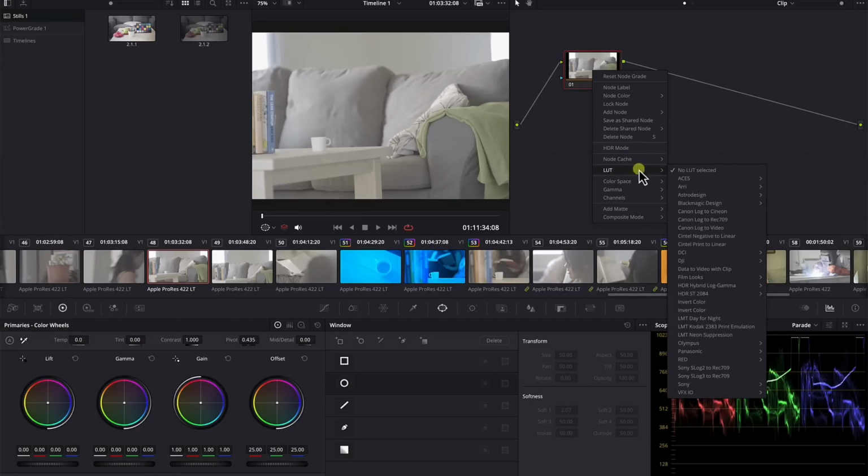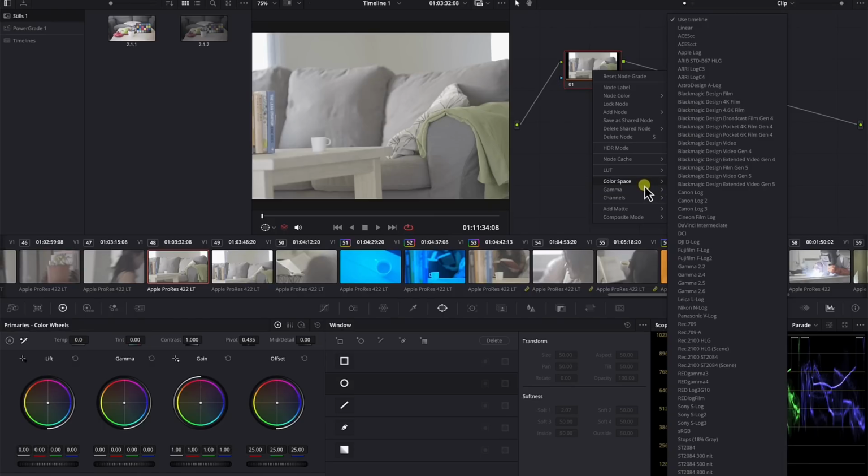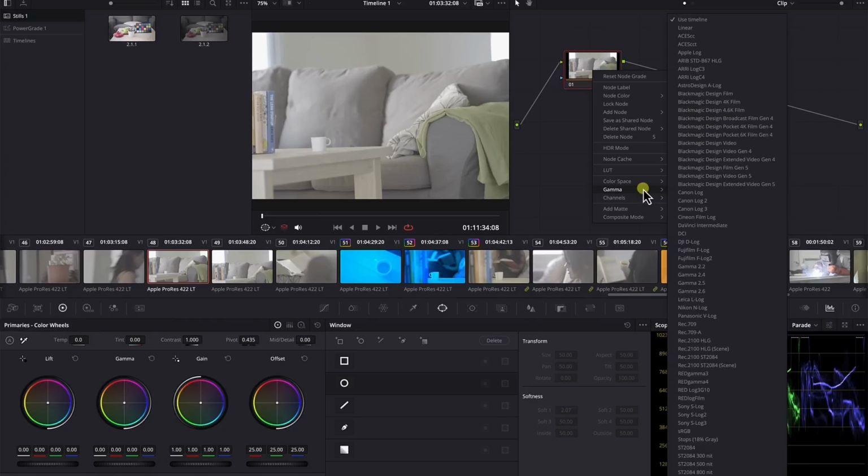Then you can add a LUT to a node from the LUTs that you have in your system. Then you can change the color space that this node operates in. We're not going to get into that now, but if you don't change these settings for the node, it will be taken from the project settings. So it will use the color space and the gamma settings for the project.